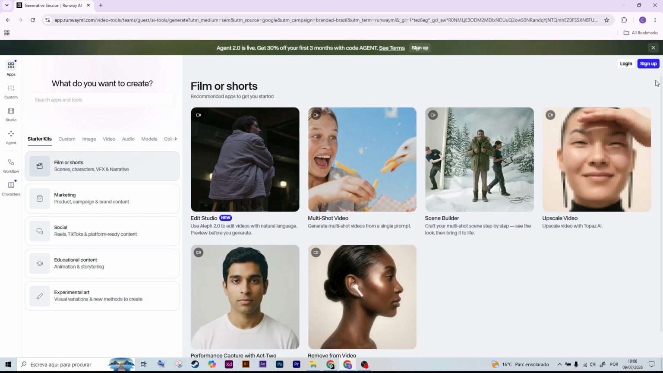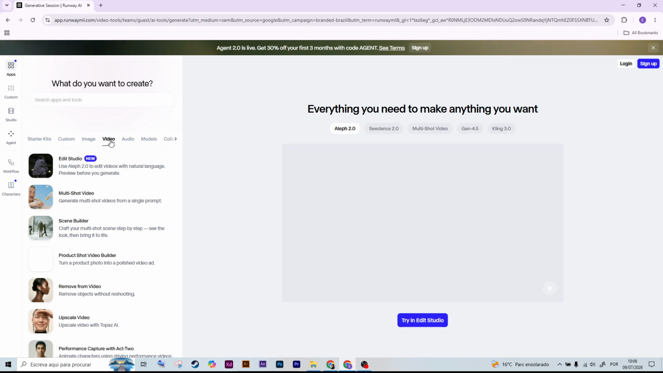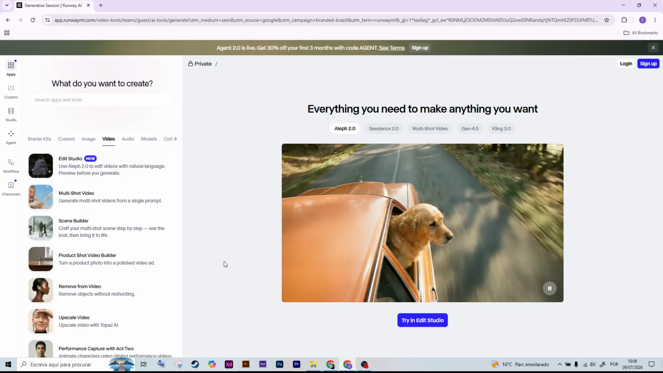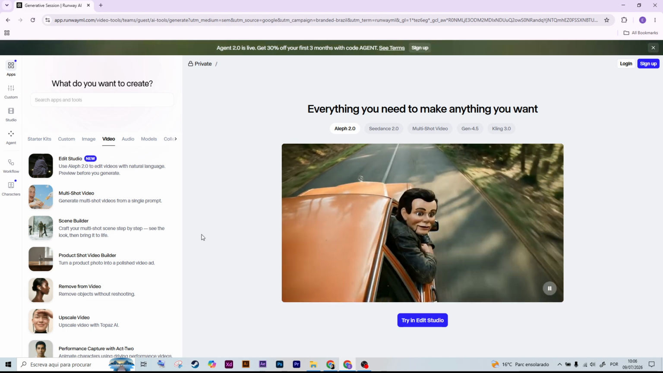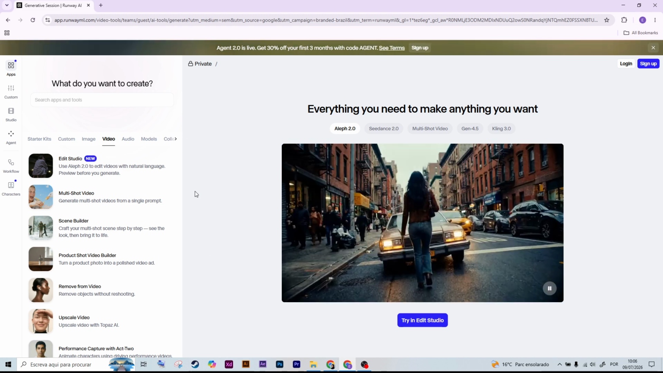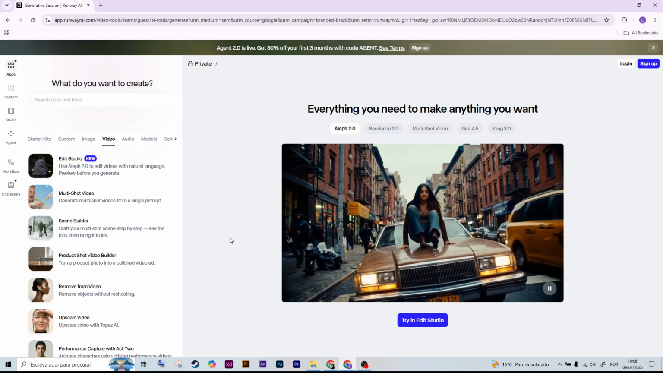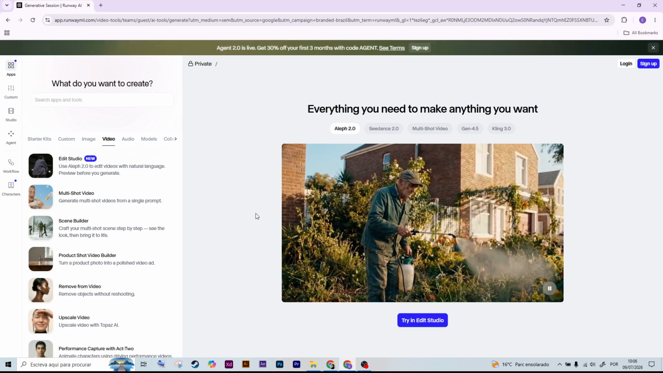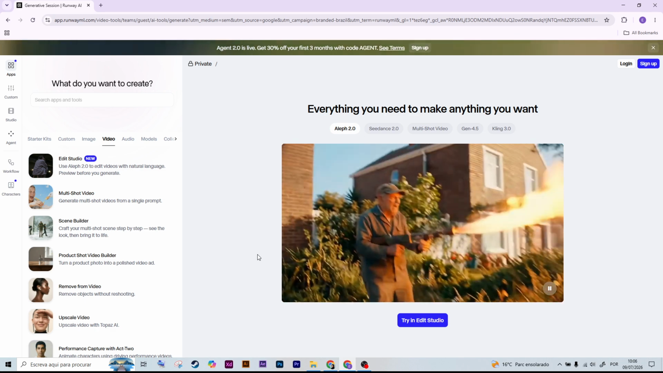After that, choose whether you want to create a video from a text prompt or from an image if you already have a reference image. Now enter a detailed prompt describing the B-roll footage you want to generate. Include the subject, environment, camera movement, lighting, mood, and cinematic style. The more specific your prompt is, the better the results will be.